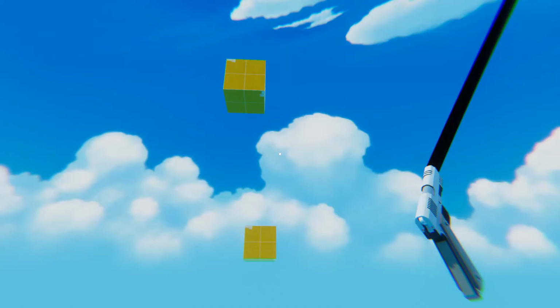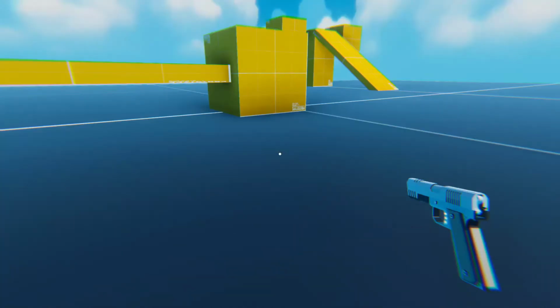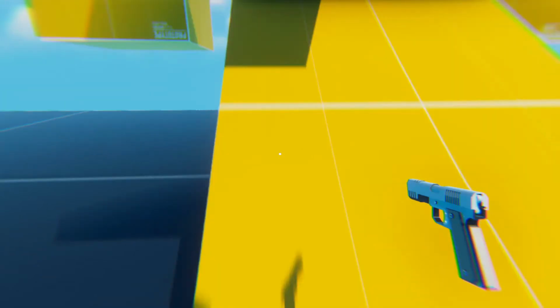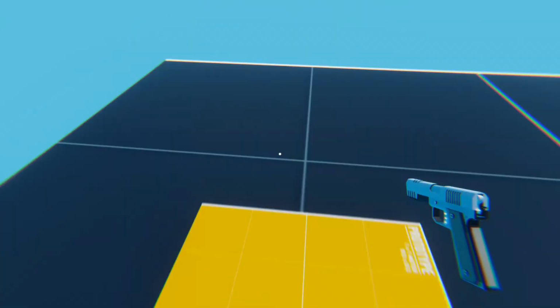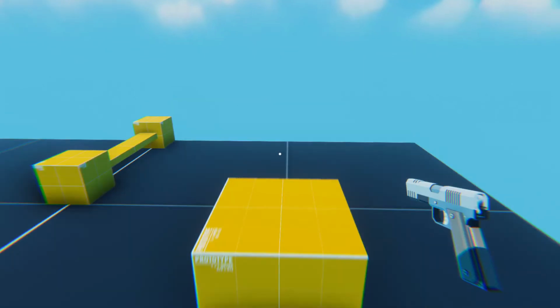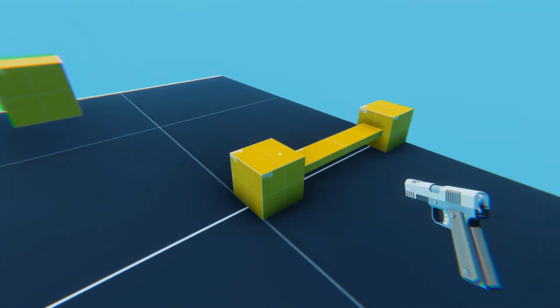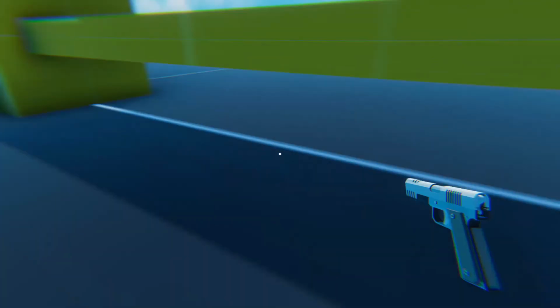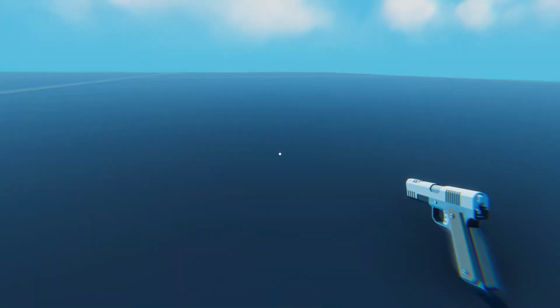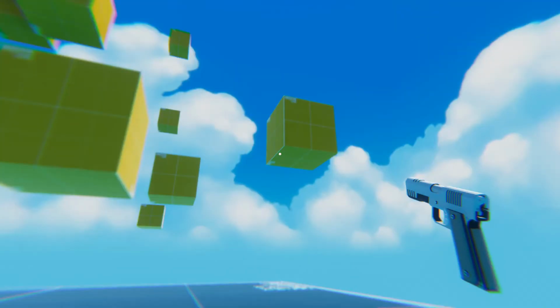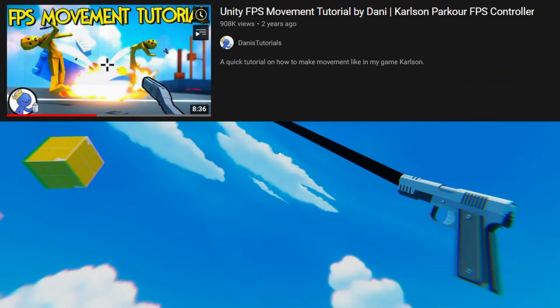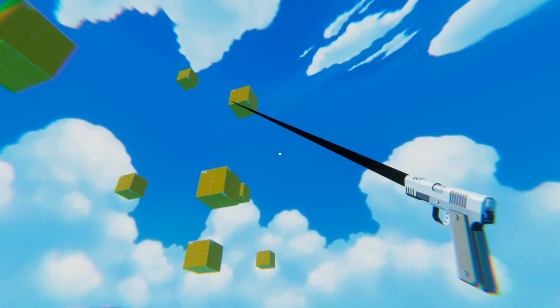Okay, so let me tell you the story of how I made this game. Back then I played around with Unity and I figured that I can make this FPS controller game. I didn't know how to make an FPS controller back then, so I followed Danny's tutorial on how to make the FPS movement, and it was pretty good.